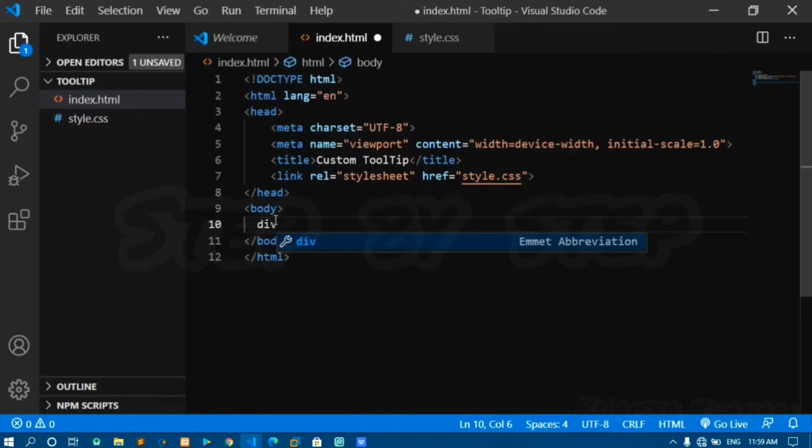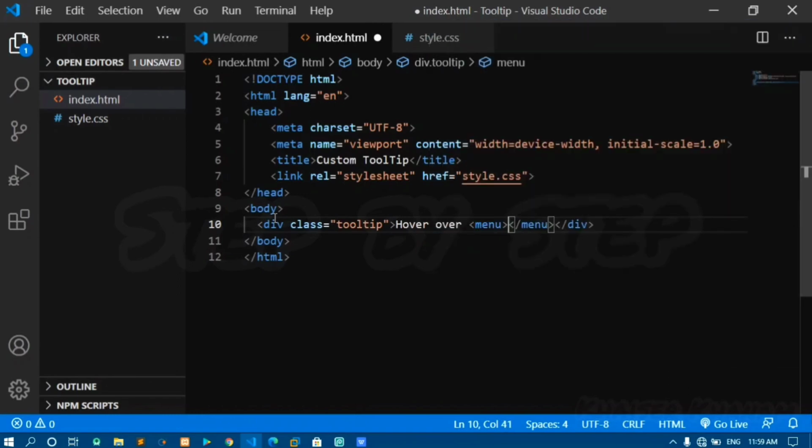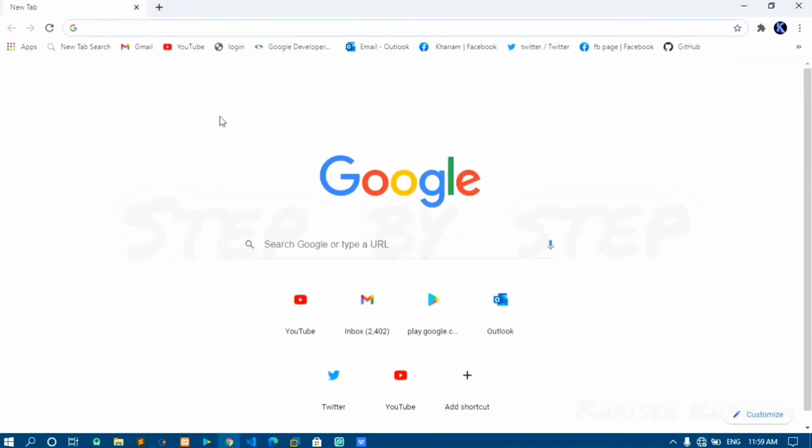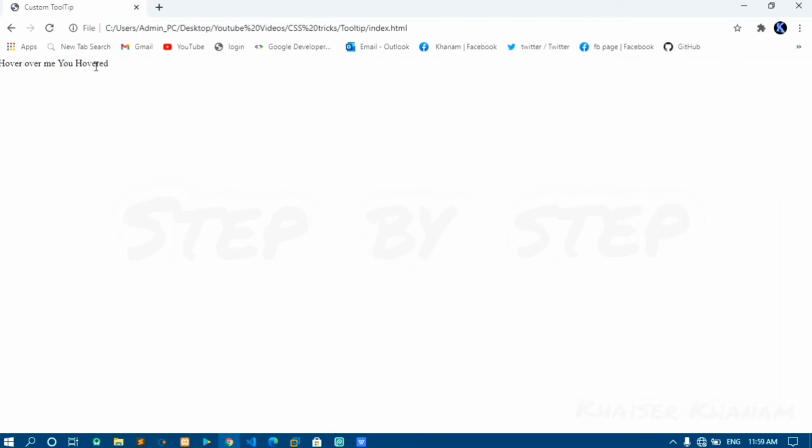Inside body I will create one div tag and I'll give the class name as tooltip. I'll write hover over me, and I will create one span tag. I'll give the class name as tooltip text. I will write the text name as you hovered. Save, copy the path. You can see here hover over me and you hovered.